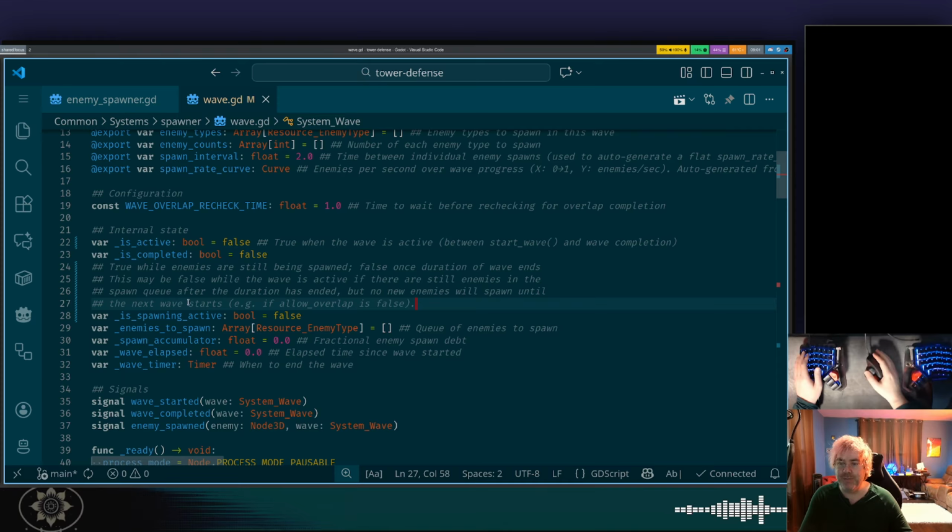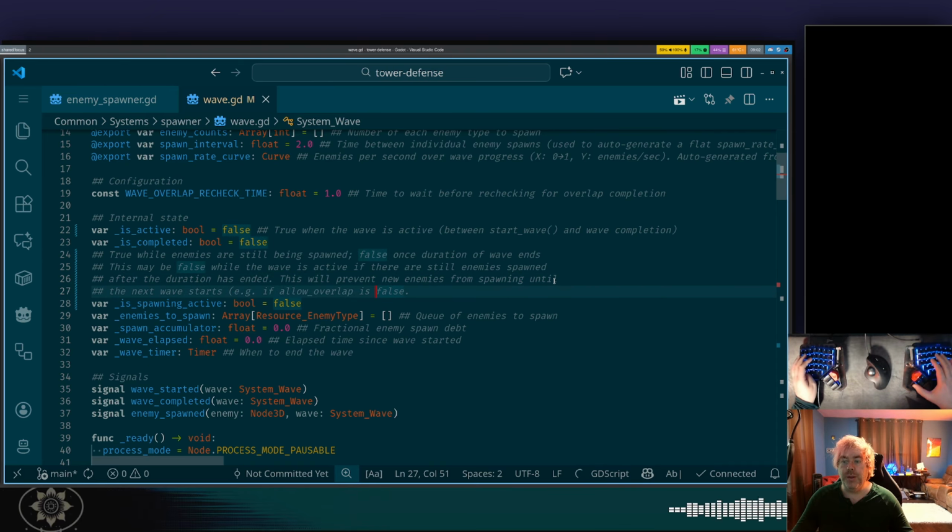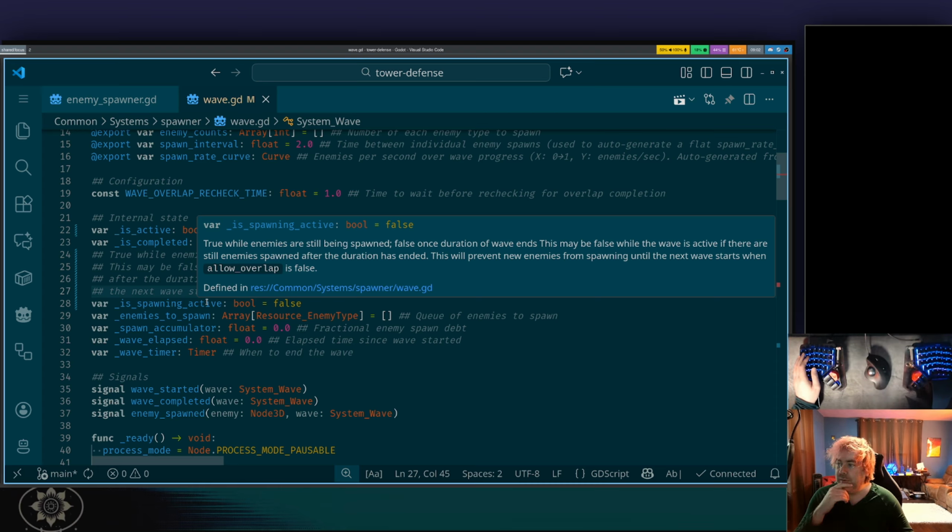This may be false. Is spawning active may be false while the wave is active if there are still enemies in the spawn queue, no. If there are still enemies spawned after the duration has ended. This will prevent new enemies from spawning until the next wave starts. And then we don't need this parenthetical. Or if we say when allow overlap is false. There you go. Okay. Ta-da! We have a nice informative comment that I think is true.